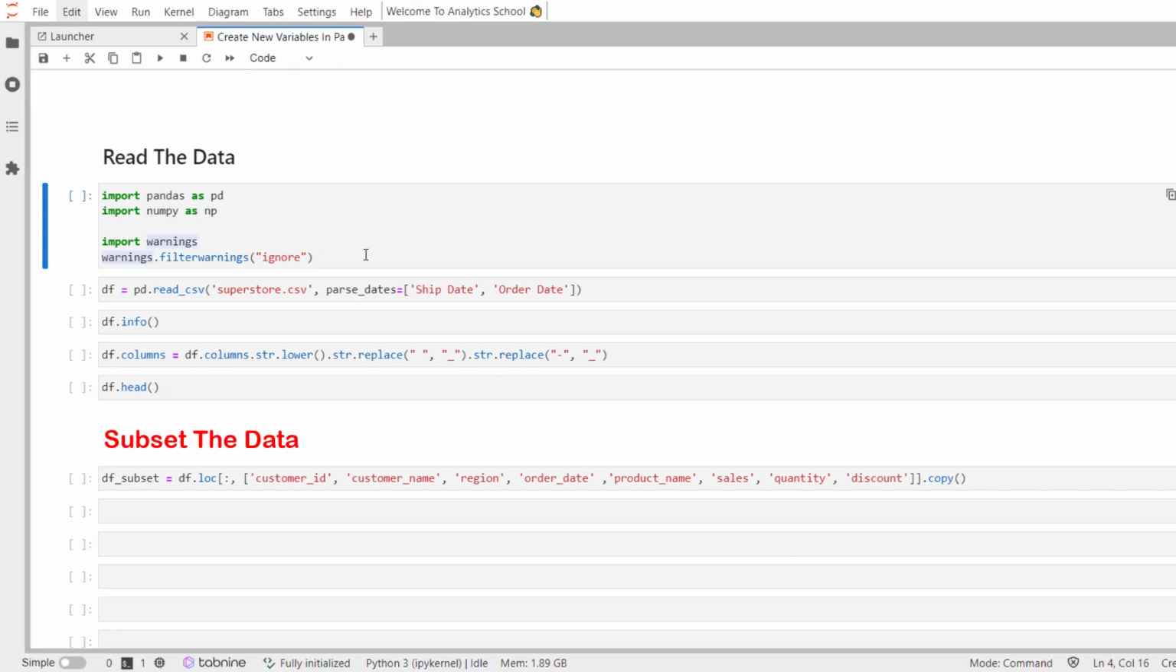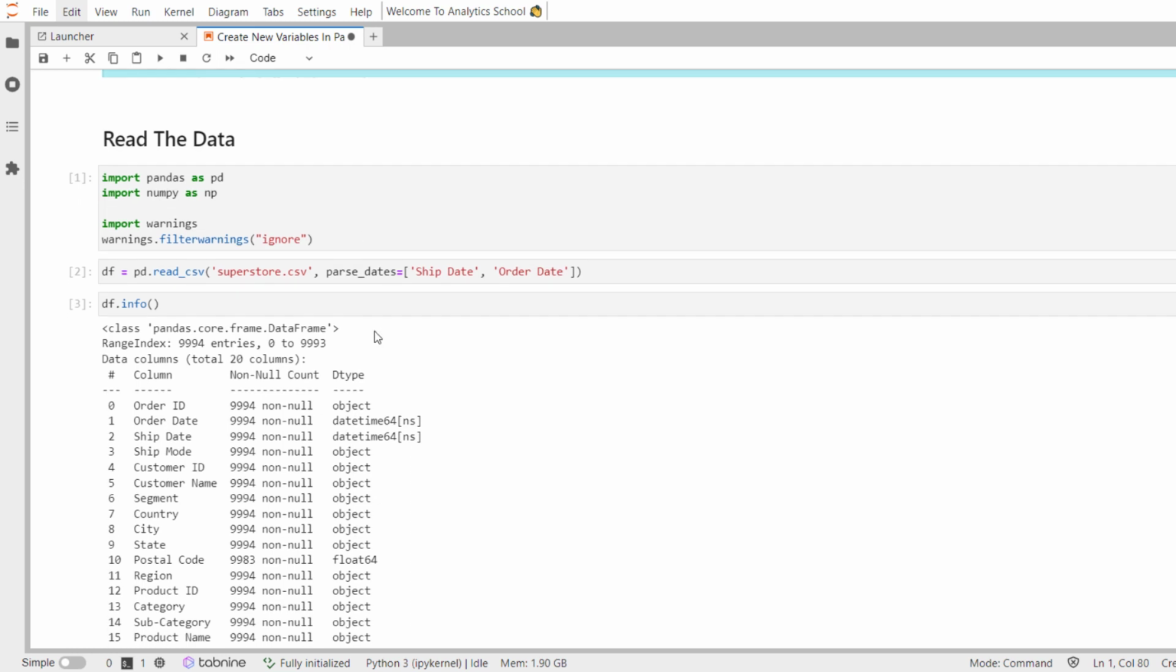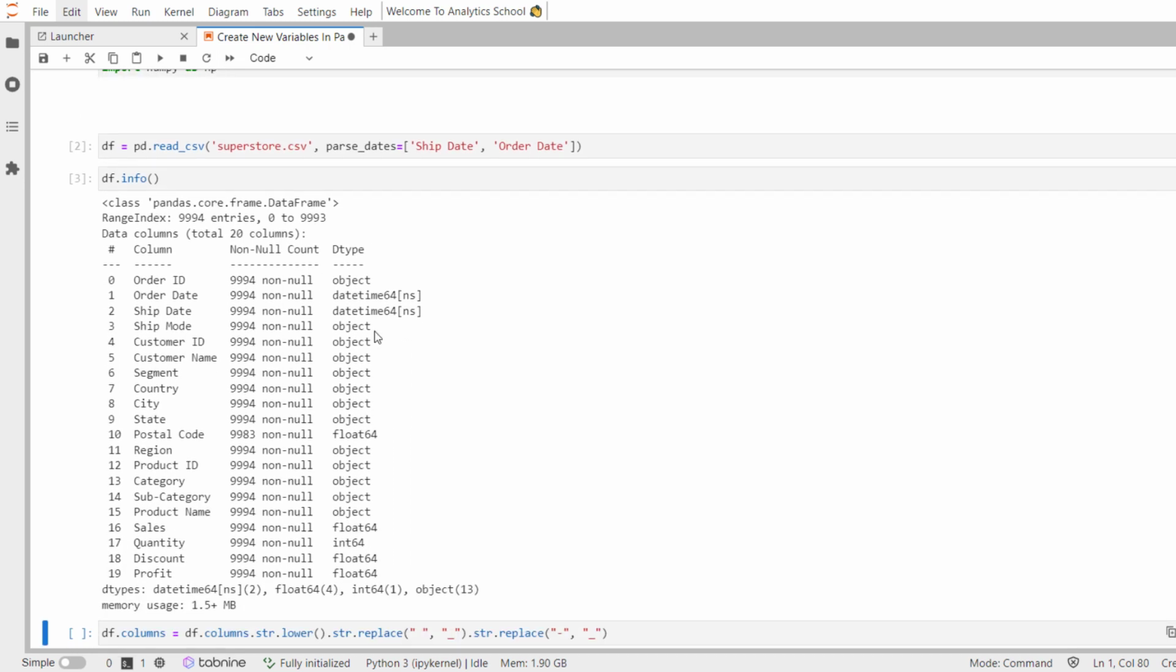to work on. Let's import the necessary Python libraries for this session. They are Pandas and NumPy. The dataset that we'll be working with is the Superstore dataset. Let's use the pandas read_csv method to read it. To obtain general information about the Superstore dataset, one can use the pandas info method. As you can see here, the Superstore dataset contains 9,994 records and 20 variables.